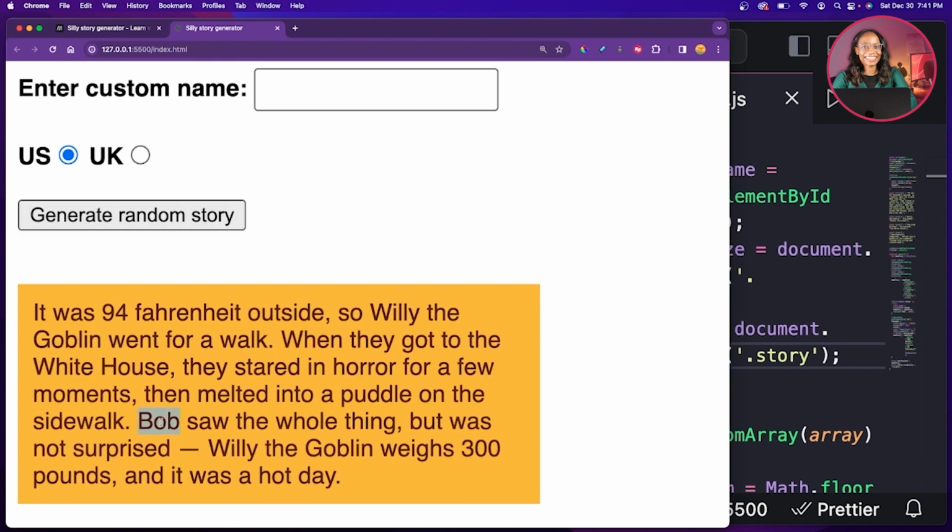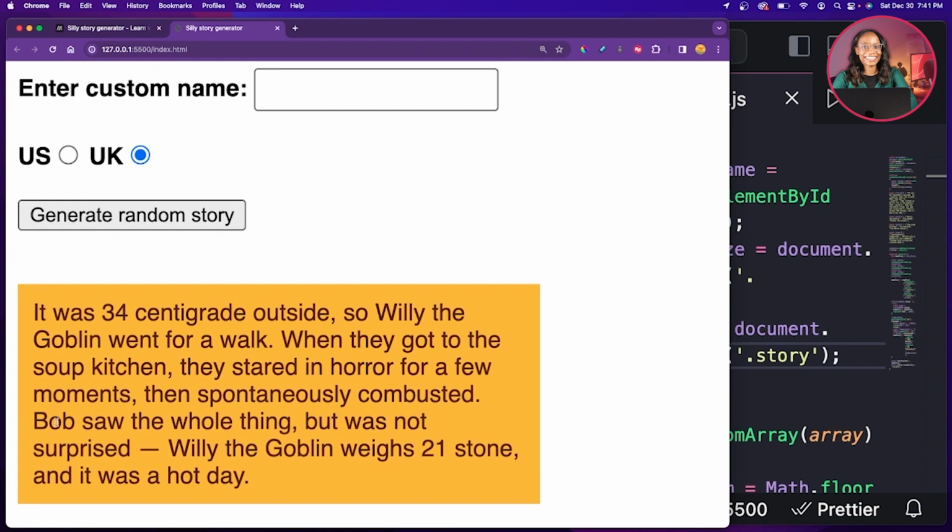And again, Bob shows when there is no custom name. I'll do the same for the UK, generate, and we can see Bob. All right, now the silly story generator is complete. So that completes the silly story generator.